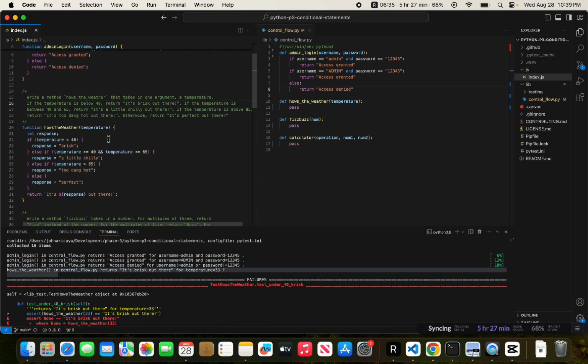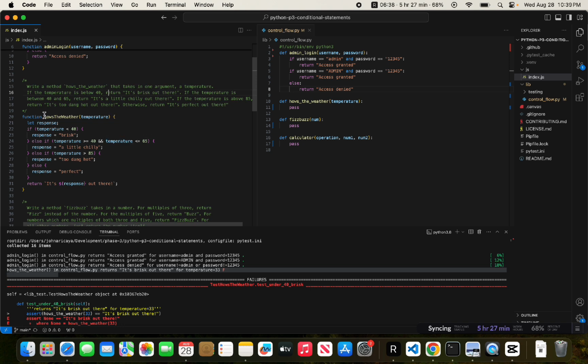This is gonna be a how's the weather or temperature problem. So write a method how's the weather that takes in one argument which is temperature. If the temperature is below 40, return it's brisk out there. If the temperature is between 40 and 65, return it's a little chilly out there. If the temperature is above 85, return it's too dang hot out there. Otherwise, return it's perfect out there.